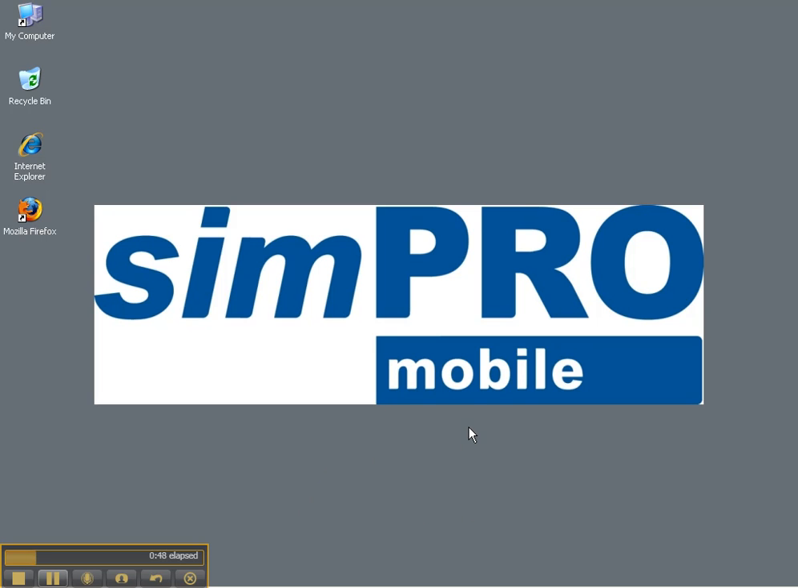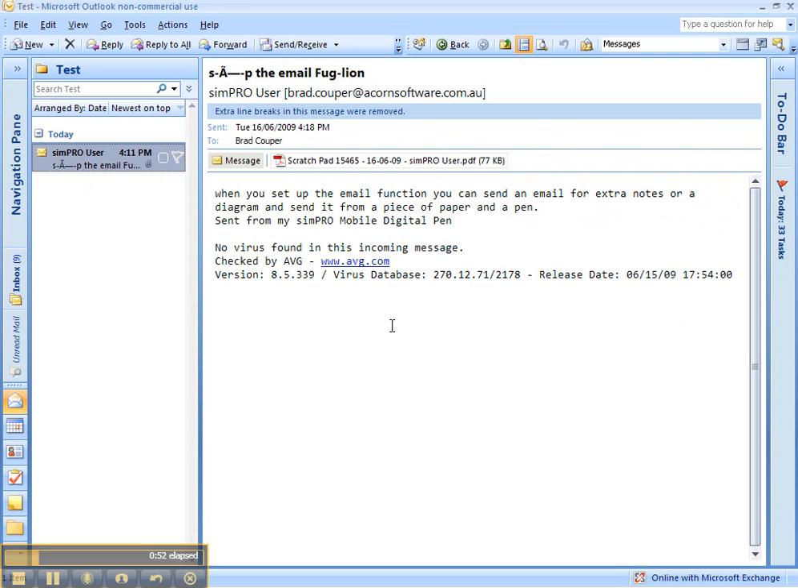There it goes. So if I open my emails now, here we go. We can see the email is already just received. So the subject of the email and all this information here in this text is what I've written on the form. So I wrote, when you set up the email function, you can send an email for extra notes or a diagram and send it from a piece of paper and pen. So that handwriting recognition was 100% from my note.